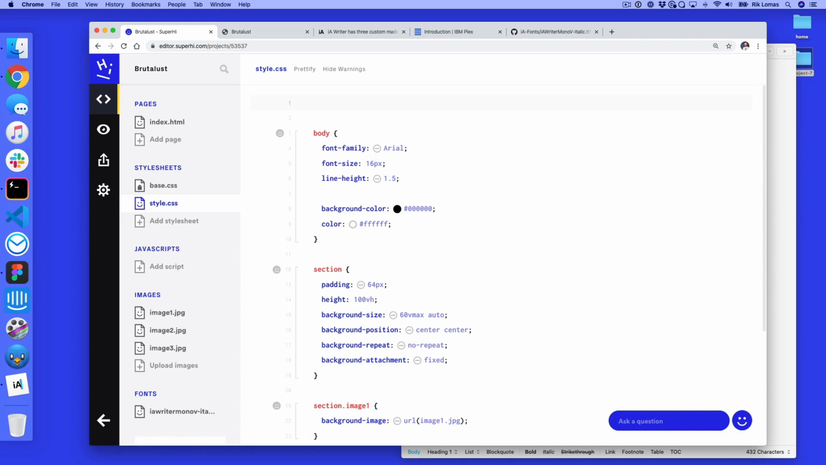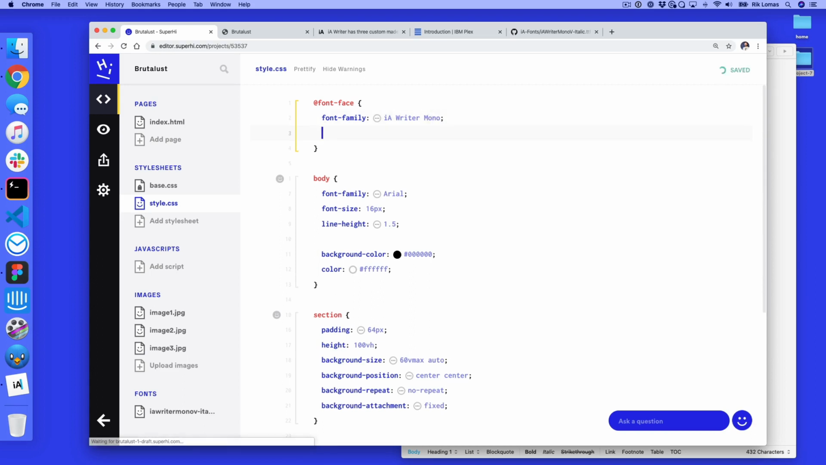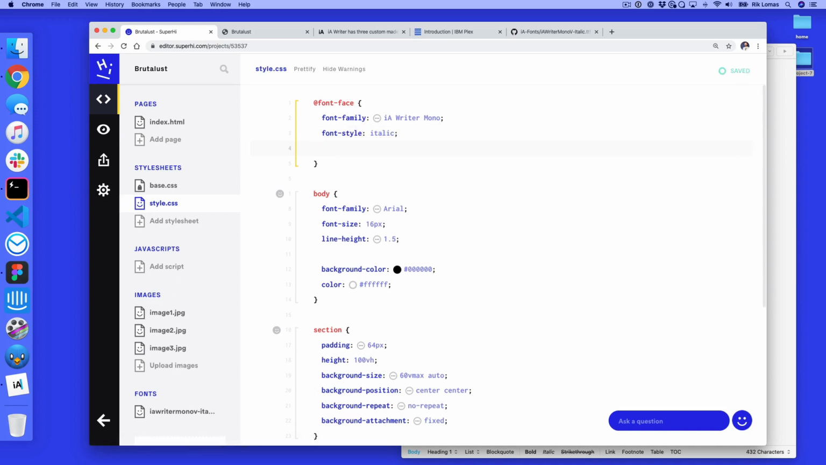So here what I'm going to do is at font face, which is an instruction to the page to load this font. So I want to call this font family, well, what's it called? IA Writer Mono. And where is this hosted? Well, are we using the italic, or the regular version, or something else? I like to just say which one it is, which is the font style is italic, because it could be either. And then what I want to do is pull it into my page using the source. The source of this is URL in brackets.